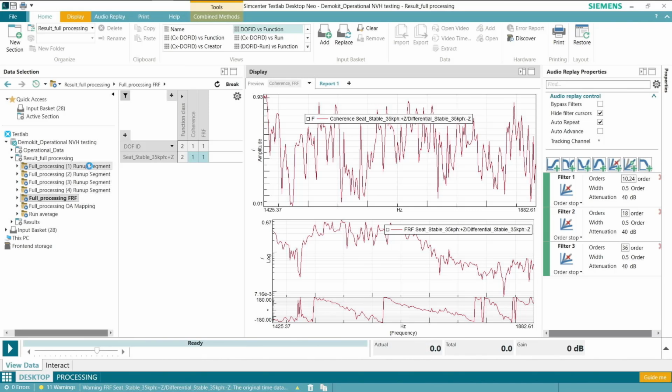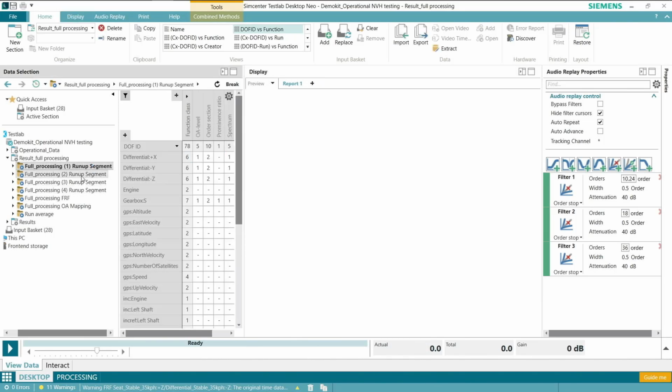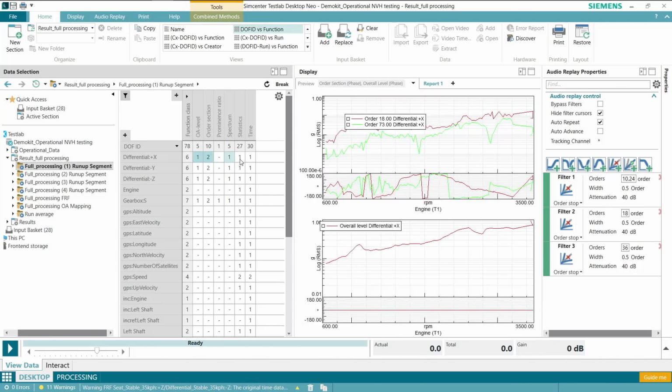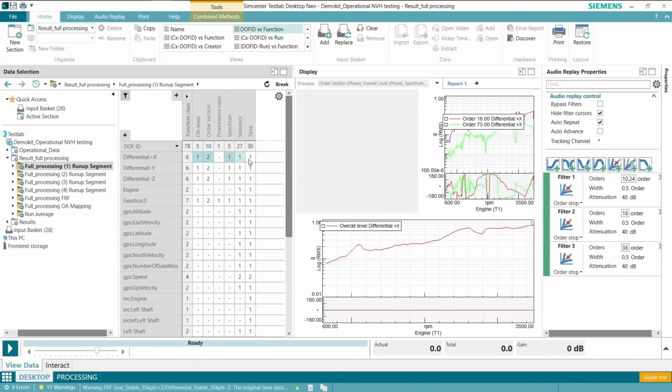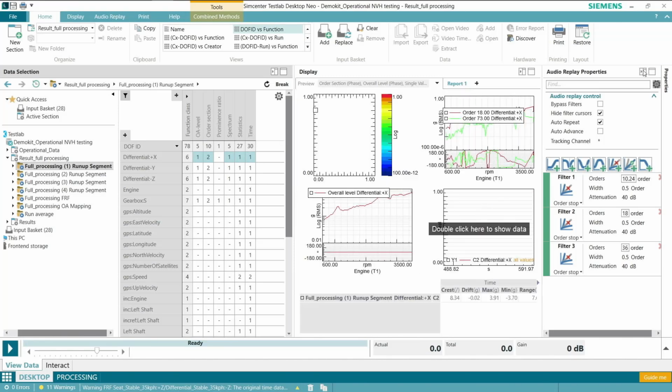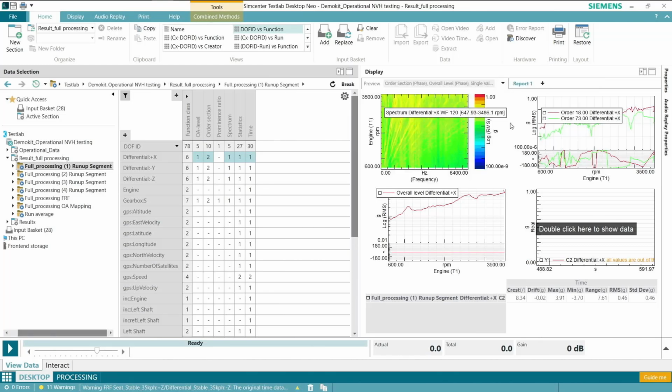The second one I will show are the run-ups. You see that for each of the good run-ups, a folder was created. What I have inside is exactly the data that was calculated: the overall level, the order, the spectrum, and the time data. If, for example, I select data for a single channel, I will select all the data from this channel. You see, I can look at them at the same time. Let me free some space here. So I have all my data at the same time.